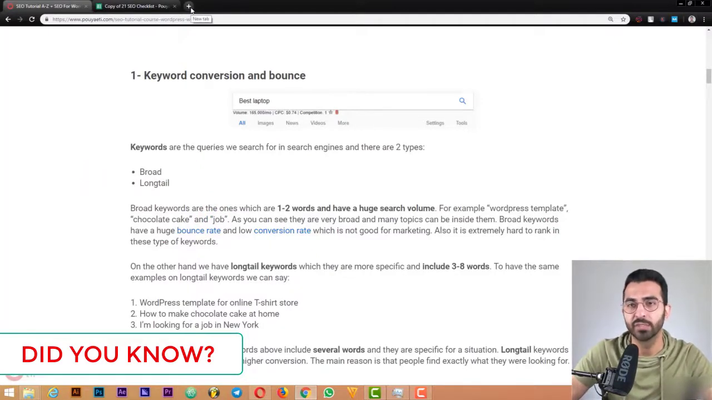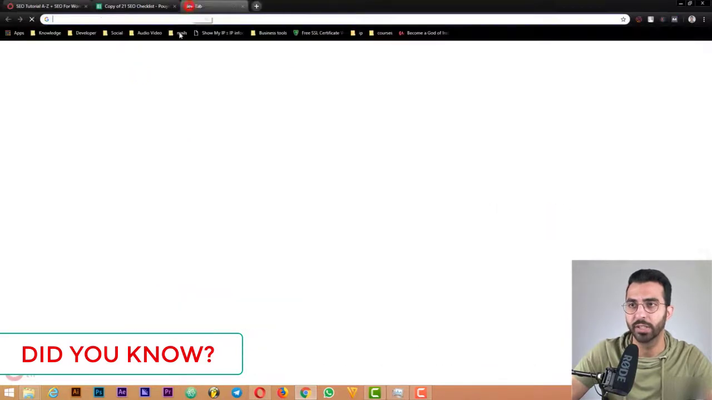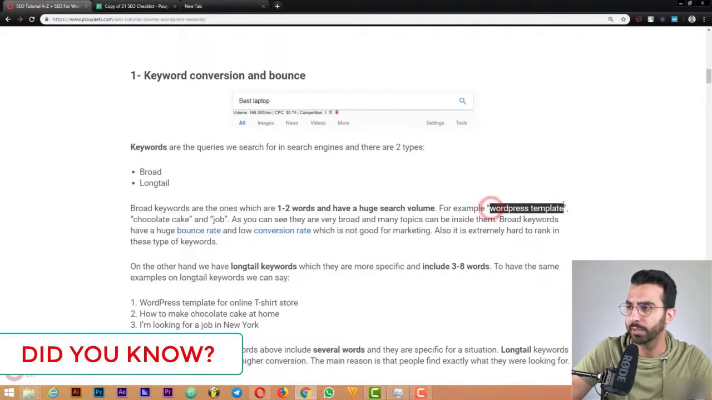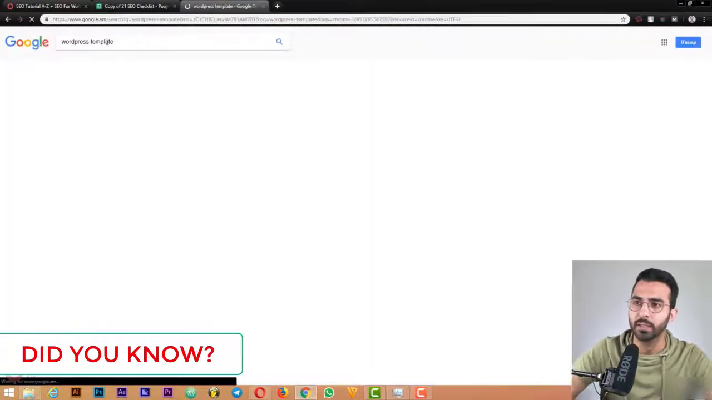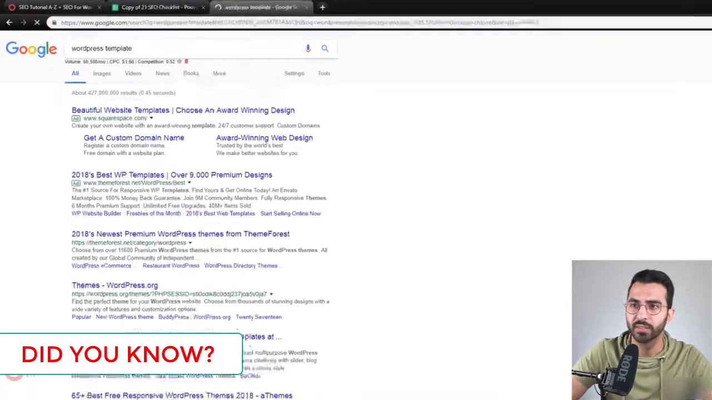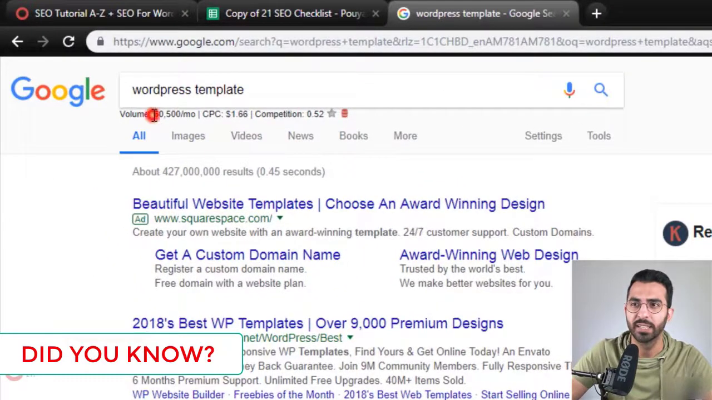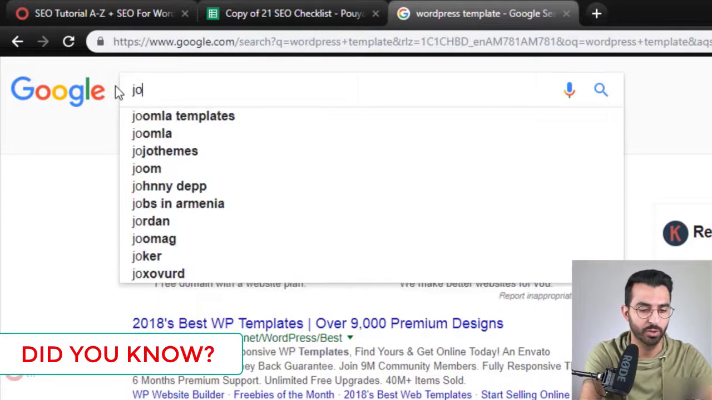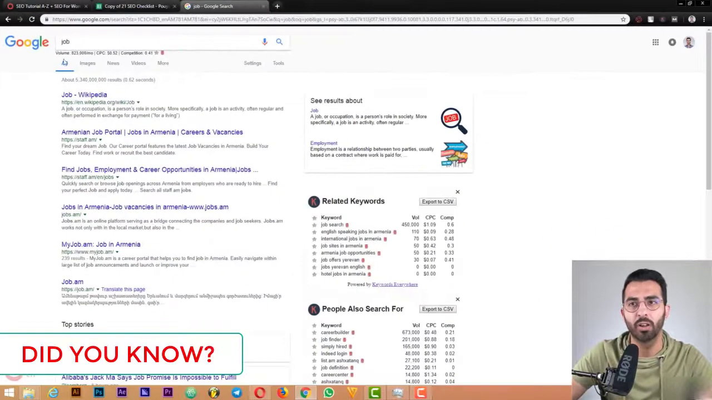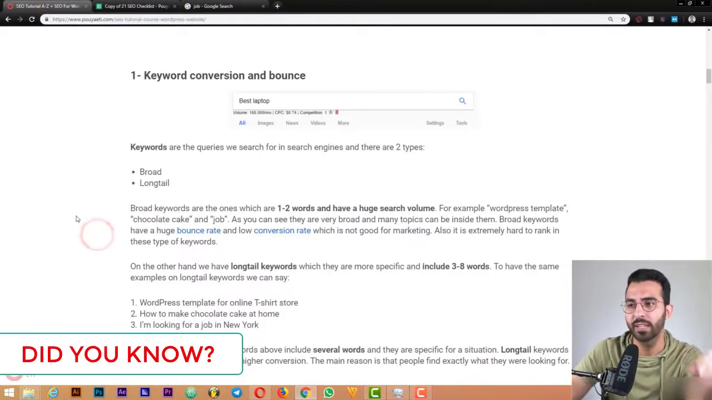Let's take a look at their search volume, when I say it is very huge. So come here and we search for the first one, WordPress template. As you can see, every month it has 60,000 searches. For example, for job, what can we find here? 800,000. You see, these are all broad keywords. And the thing here is that broad keywords have a huge amount of bounce rate and lower conversion.